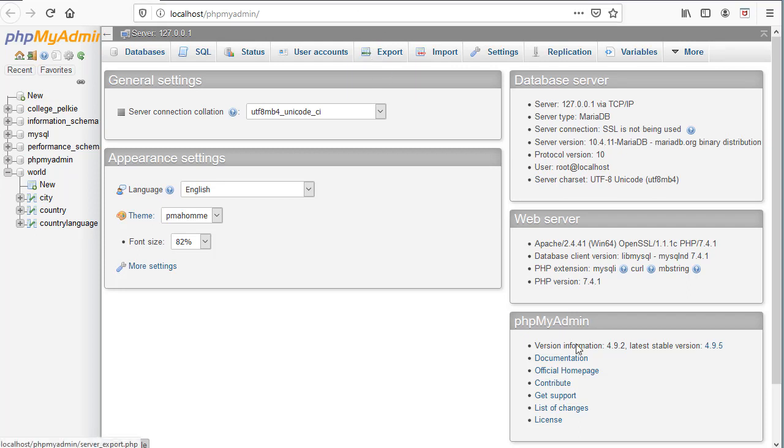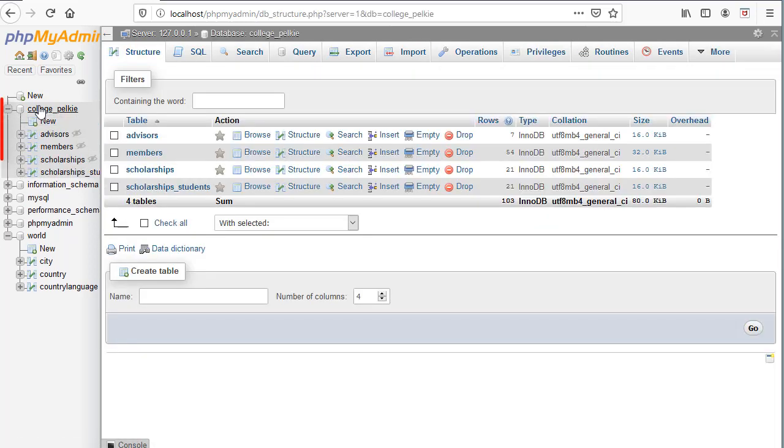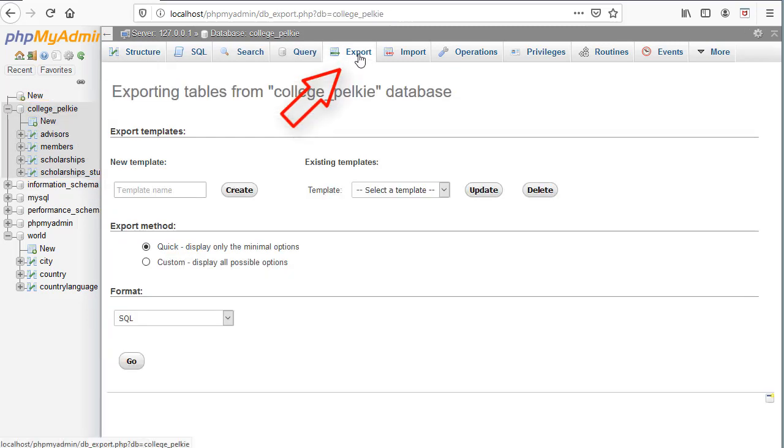When you export the database, and I will use the college database as the example, you want to make sure that you have selected the database you wish to export. Now from the Export tab, notice it's confirming that you are exporting the correct database. I have two options, and I will use the Quick option.